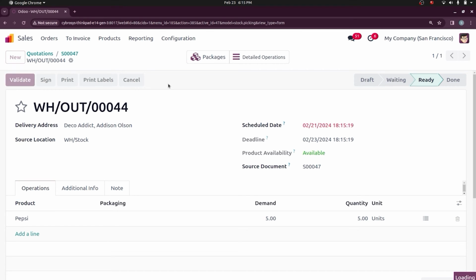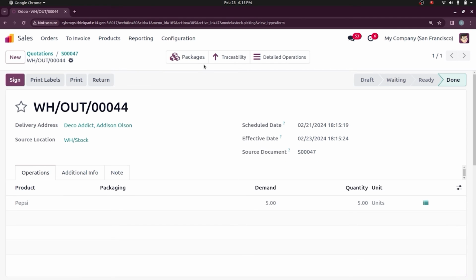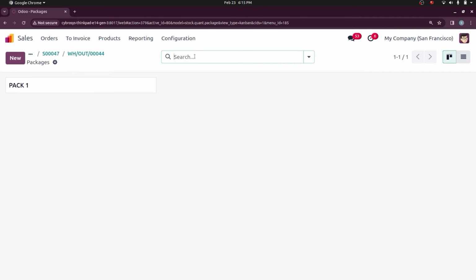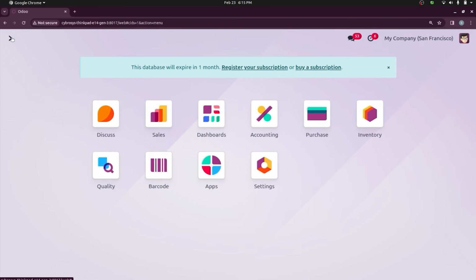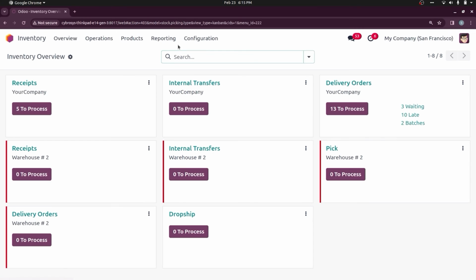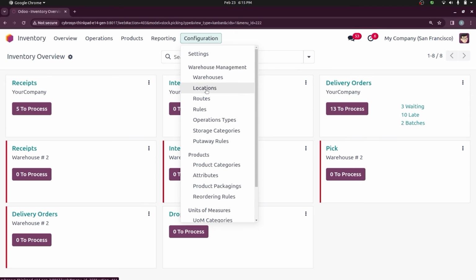After validating, let's check the package. Which package is chosen? Here we created a package with 5 quantity, a package with 10 quantity and a package with 20 quantity. So the removal strategy is set as least package. While checking the package, we can see pack 1 with the 5 quantity, which means the least package is chosen. So let's go back to inventory and again choose the same location.